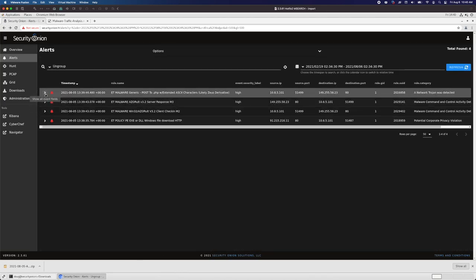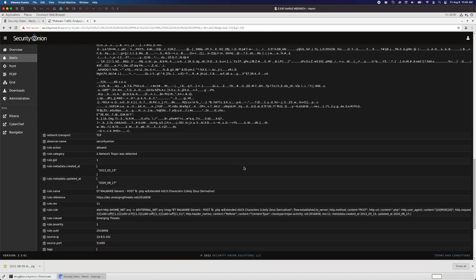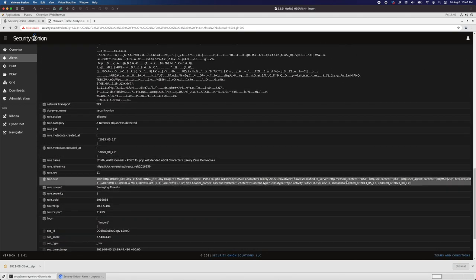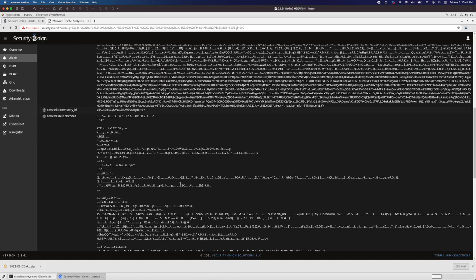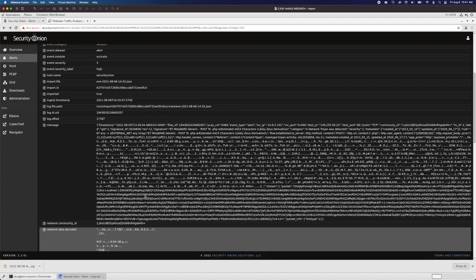Finally, we take a look at the third alert. If we look at the rule first, this is looking for a content match of POST, a content match of .php, a content match of MSIE, and then we have this blob here. If we look at our network data decoded, we do have lots of interesting text there.